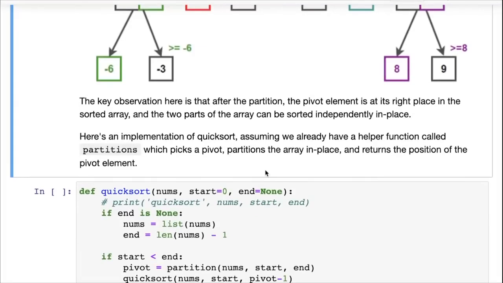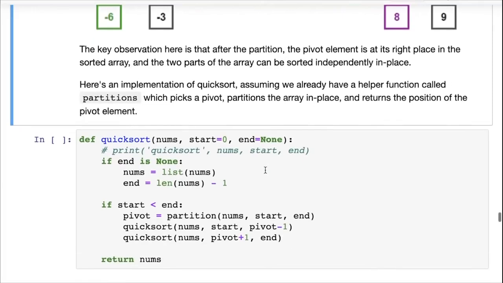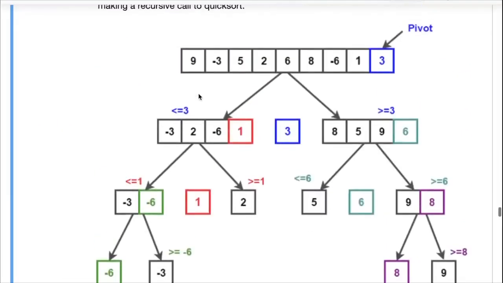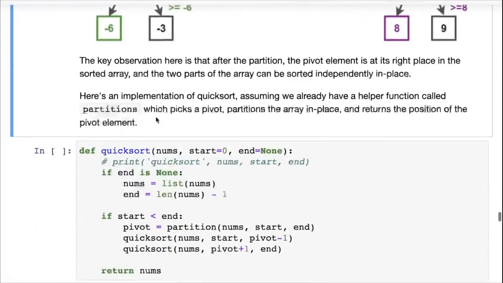Now, maybe once again, take pen and paper and try to work it out yourself. Again, all of this makes a lot more sense when you actually put it down and solve a real example. So here's an implementation of quicksort, and once again, we will assume that we already have a helper function called partition, which can pick a pivot, partition the array, and return the position of the pivot element for the next quicksort step. So for this entire process, we'll assume that we have a function, and write the quicksort algorithm, and then implement the partition function.